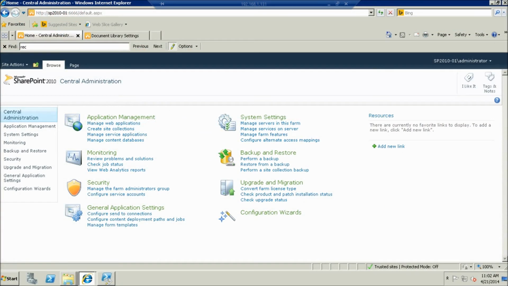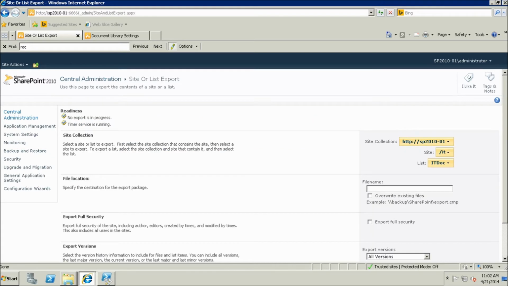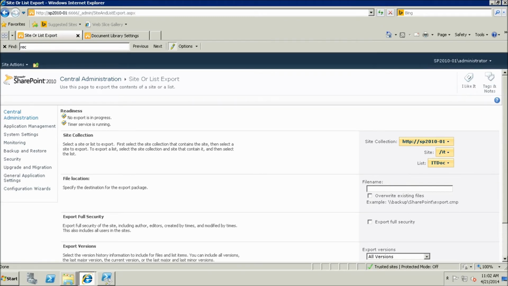In this demo, I will back up the IT site. In central administration, I will choose backup and restore from the left, and under the granular backup section I will choose export a site or list, and as I did before, but here I will not choose a list, I will choose no list, clear selection. So I have no selection in the list, and I will give it a path to the backup file.